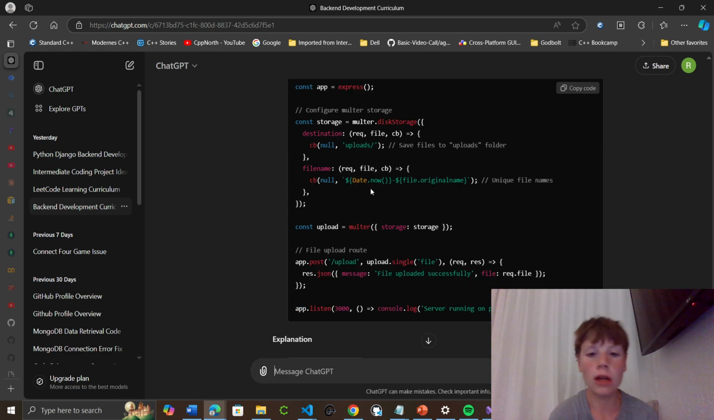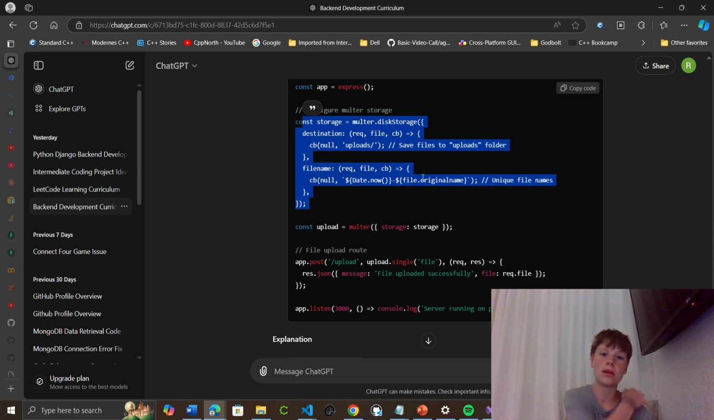Okay. upload equals multer, storage. So we're just configuring our storage, as we've created this multer storage object. And then we're going to do app.post, so a post request, and then upload.single, so we're going to upload a file. We're passing in our request and response function. We need those arguments, and then we're going to set our JSON as successfully uploaded file. Then we can listen on port 3000 for this.